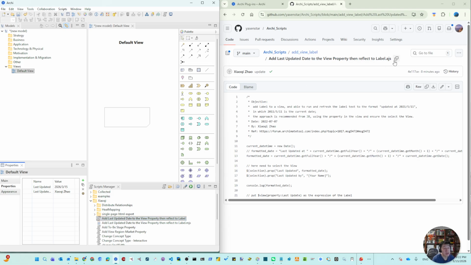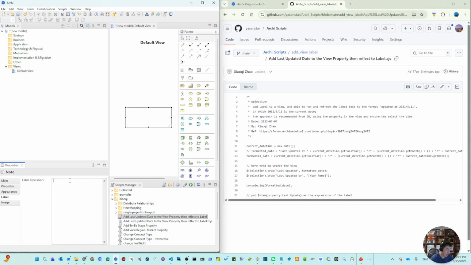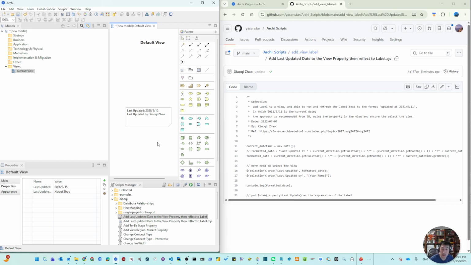You copy this AGS, download it, and put it into your script folder. You can create a folder with your own name. Then to display it, just come to this label and go to this one. Dollar view, and you don't need to put the property last update. There is also an easier way with the plural, so they will have the key and value automatically for you.